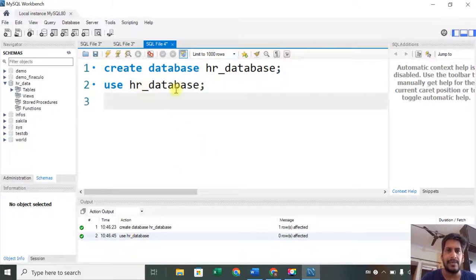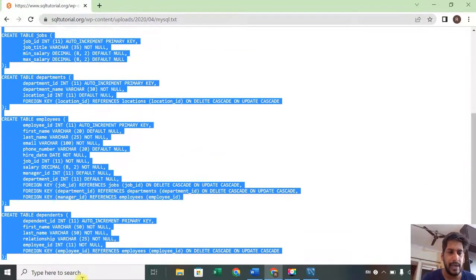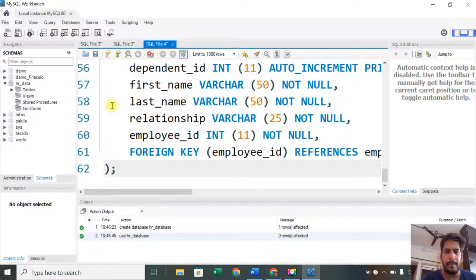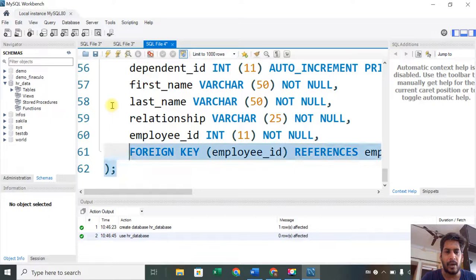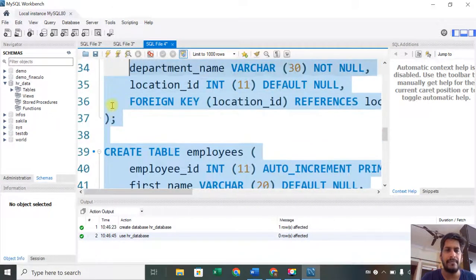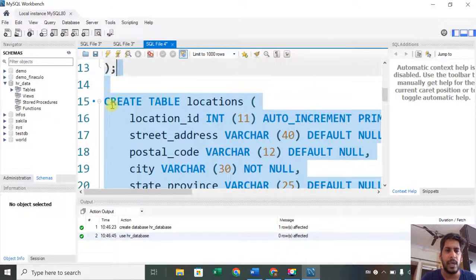Within this HR database we need to create multiple tables, right? How to create multiple tables? We already opened that code. What I will do, I will select the entire code from start to end. Select properly, control C for copy. I'll come back to my workbench, control V for paste. I pasted all of them. Now I will hold shift and keep on selecting all the lines of code to execute all of them at a time. You can scroll also.